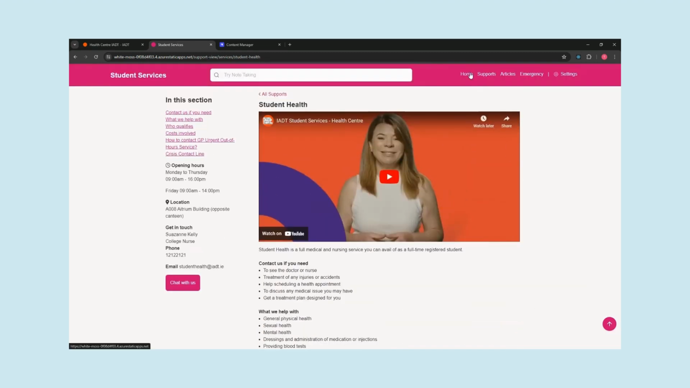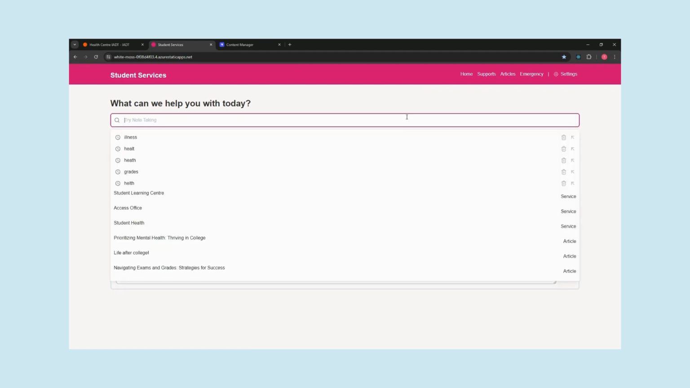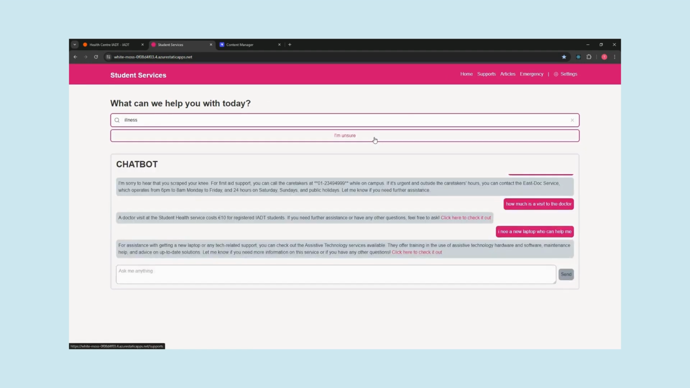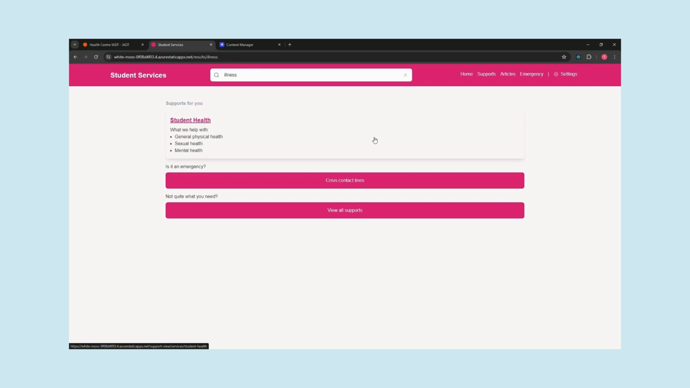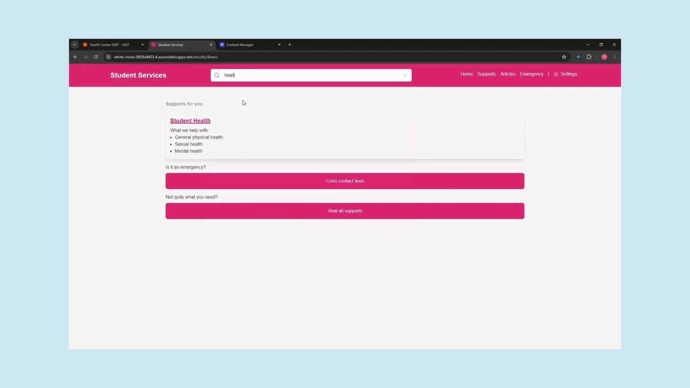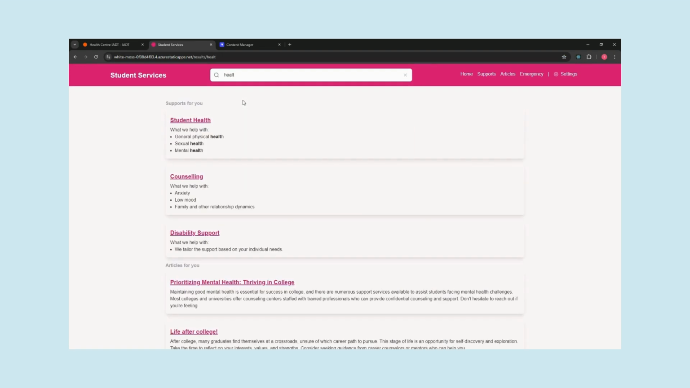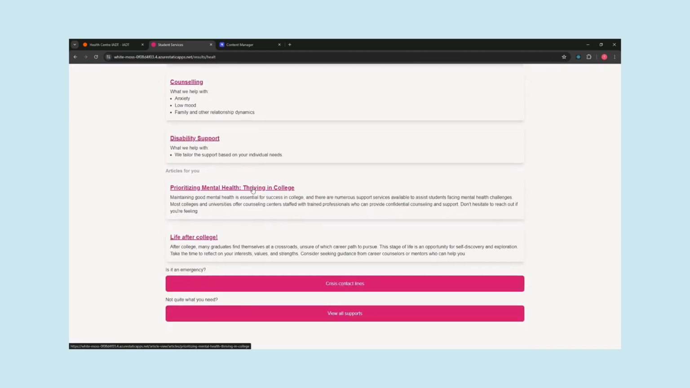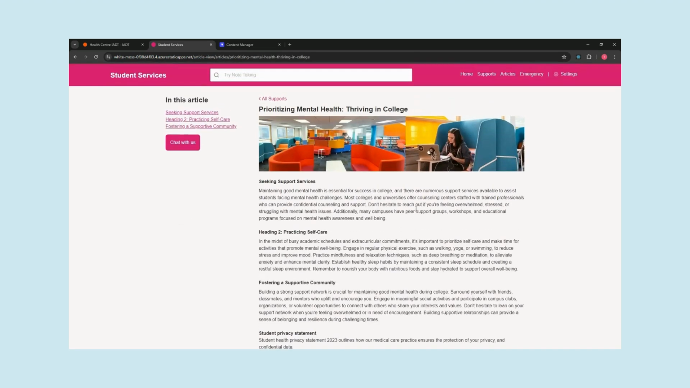Similarly to the IADT platform, I'm going to search the same things and see what results we get. I'm going to search for illness, and when I search for illness, it knows that the student health service offered by IADT can help students with illnesses. I'm also going to search health but spell it wrong and see what comes up. And not only does it know that we're searching for health and it gives us the services in relation to health for students, but also the articles down here which students can read and learn more about health.